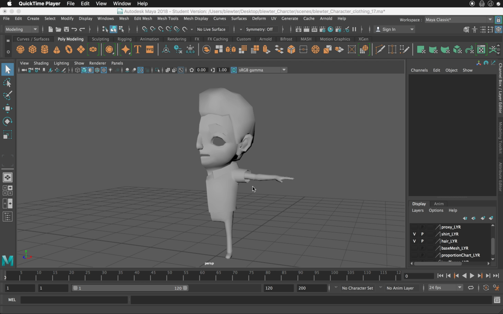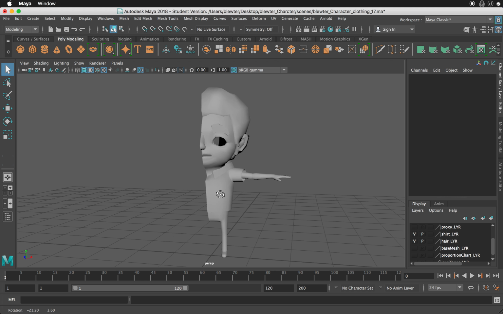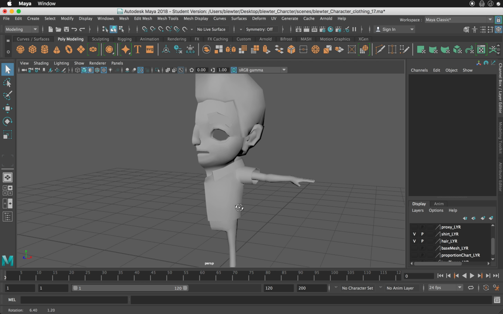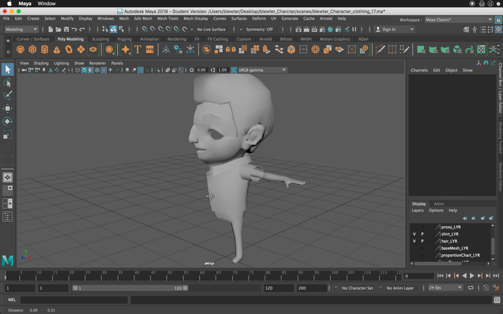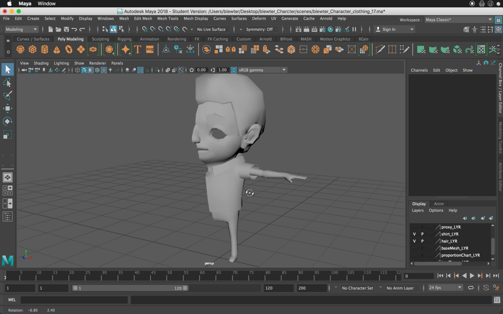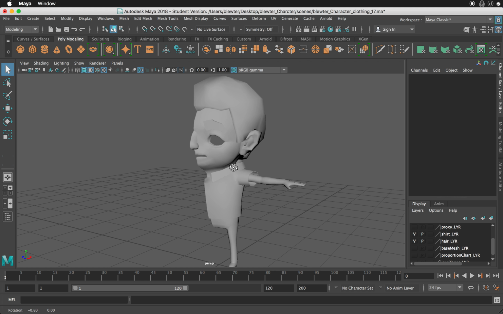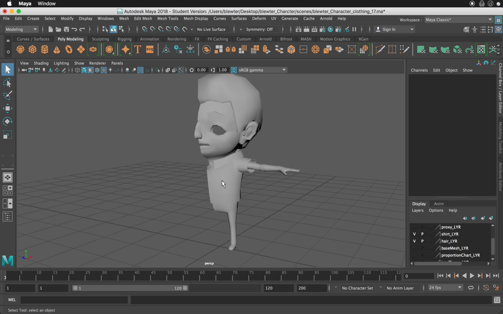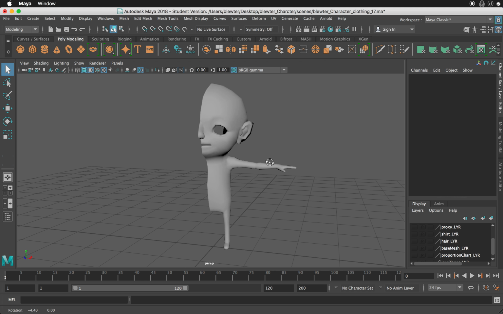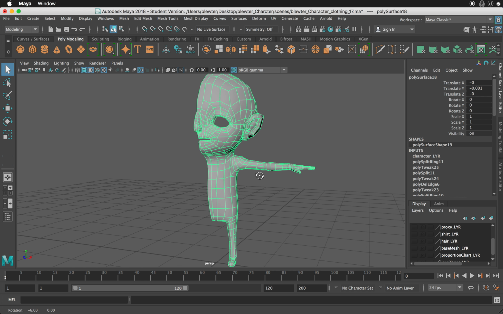All right, when you have your character to the point that you feel you're ready to mirror this over and you want to get started on UVs, unwrapping the character so you can start creating texture, there are a few things that you want to do to set this up and make your job a little bit easier. So let's go ahead and hide the shirt and hair. Any sort of extra layers we have, go ahead and hide those.